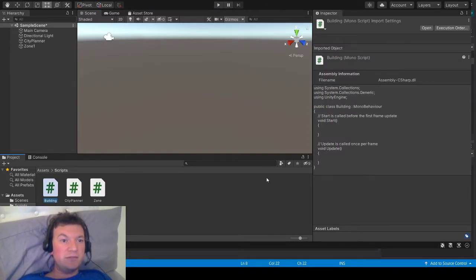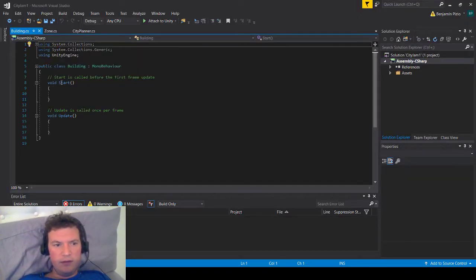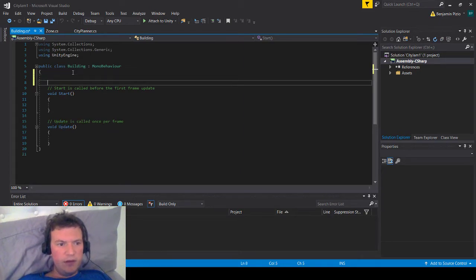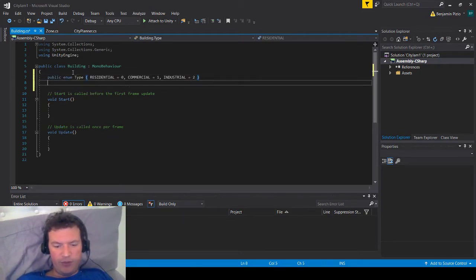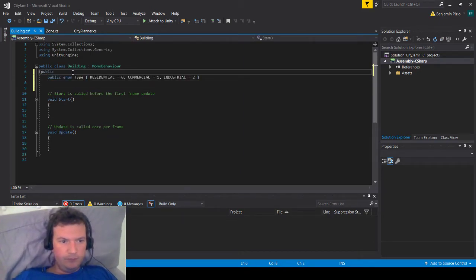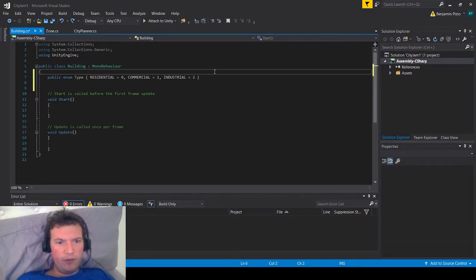So there's three kinds of buildings that you can have there too. We can just open up the building script real quick, pop back over to Visual Studio, and just recycle the same thing. And then put another type on there. Oh, sorry.